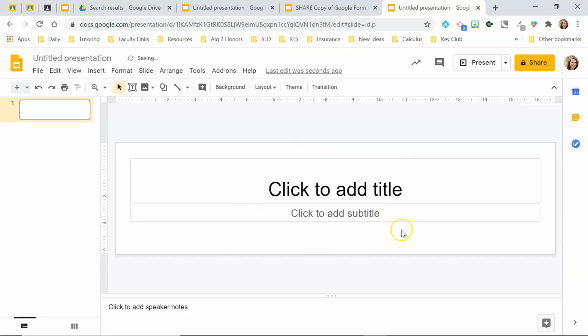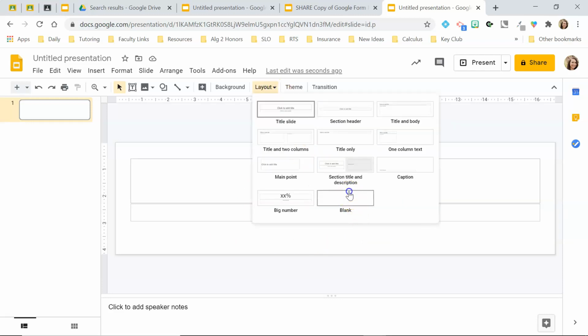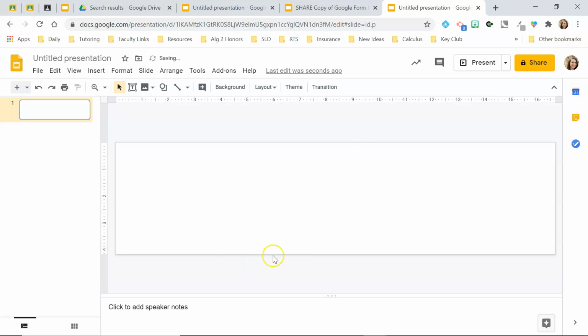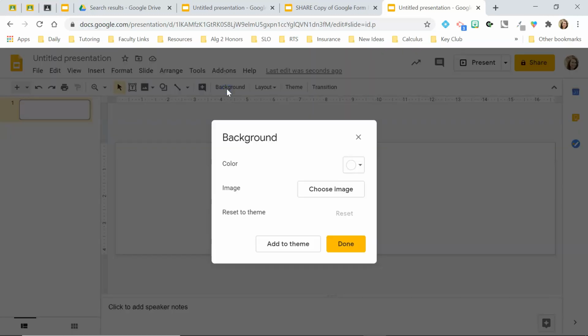All right, so now this is going to be the correct size for my Google Form header. I like to get rid of what's here by clicking Layout and then selecting Blank. You could also select them and delete instead. So now I'm going to change my background. Because it's a shorter slide, when you choose an image for your background, sometimes you're going to have to play with it a little bit and find an image that works well for this size slide, because it's going to get stretched quite a bit. You don't want it looking real funky.